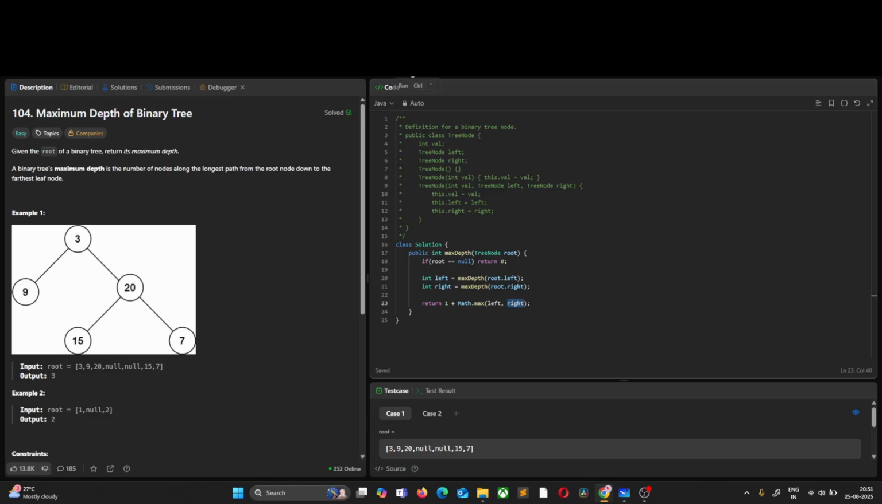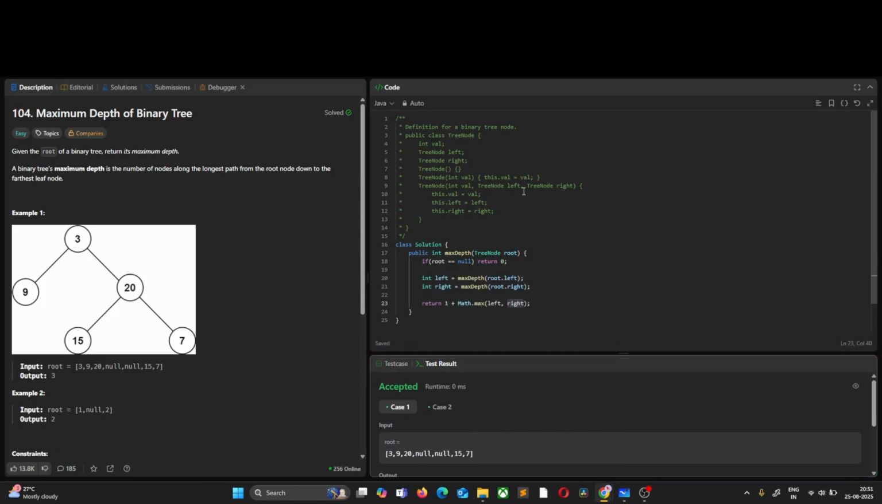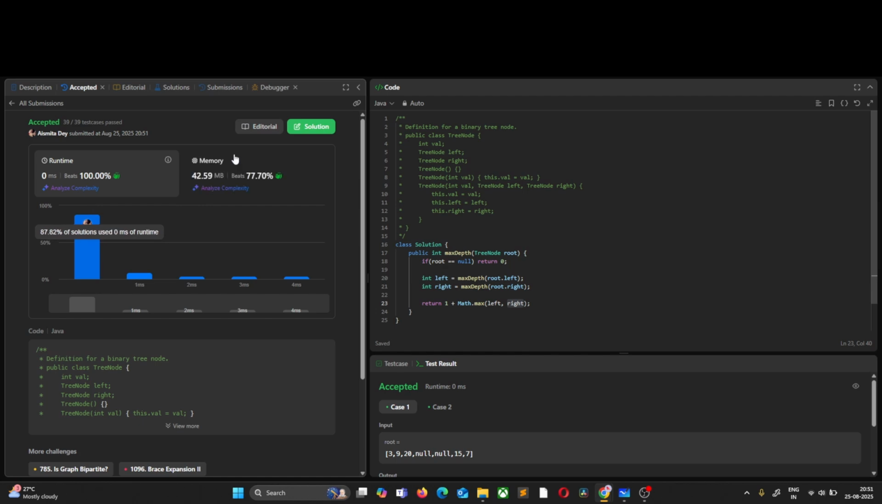Let me run this problem and see. Yep, our test case is passed. Let us submit it and check. Yep, beats 100%. Yep, it passed.